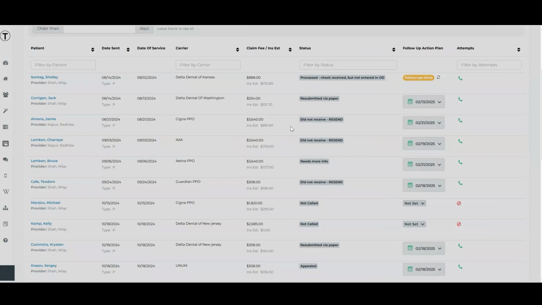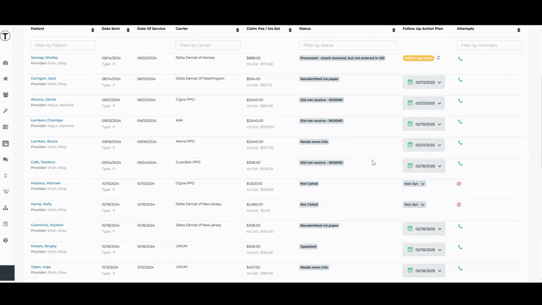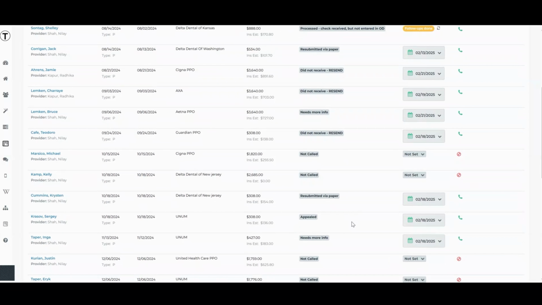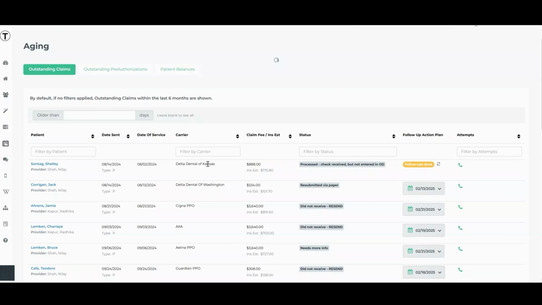All right, so now when you save it, it brings you back to the screen. It updates the status as did not receive, resend. Now you can forget about this claim because the next follow-up isn't due until the 19th. So now you can just go ahead and move on to the next claim on the list. All right, as I said earlier, you want to focus on past 30 days.